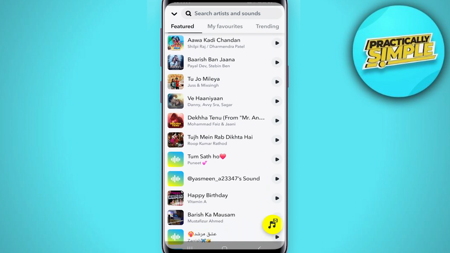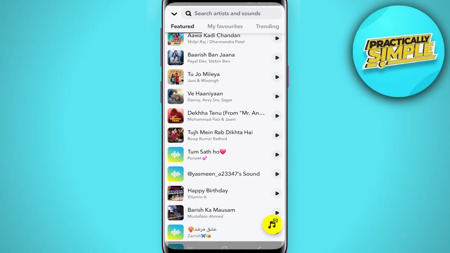Now scroll through the featured sounds to find one you want to use. Tap the play button beside the song name to listen to a preview of it. Tap the name of the sound you want to use.